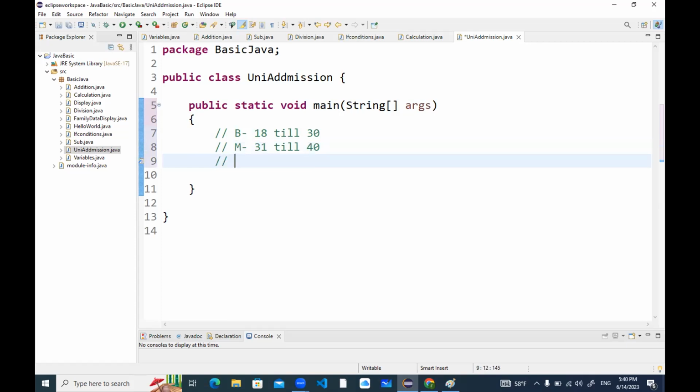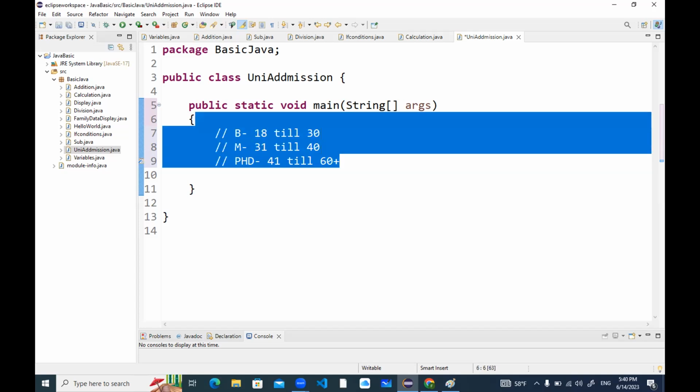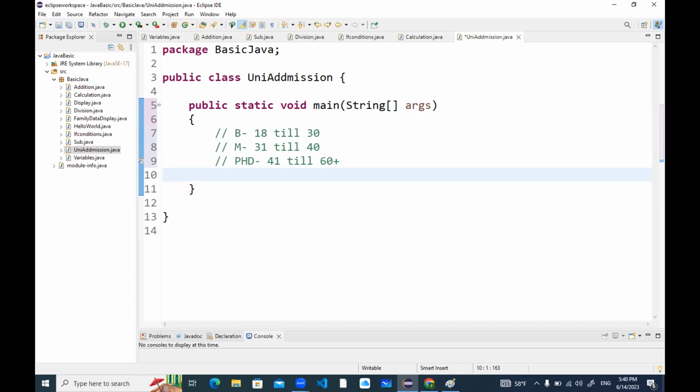So for PhD, the range starts from 41 till 60, or 60 plus we can take. This is the set of particular rules that I set for my college. Suppose I'm the principal and you're the developer. I'm telling you that, hey, this is my specification, my customer requirement: create a program so that it should not take greater than this age for bachelor degree.